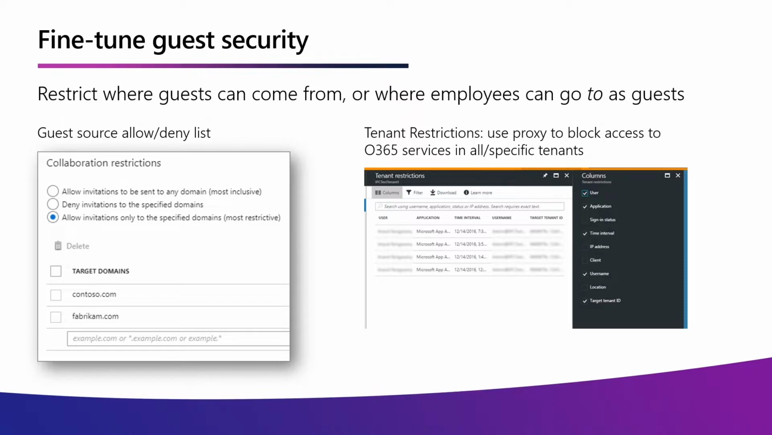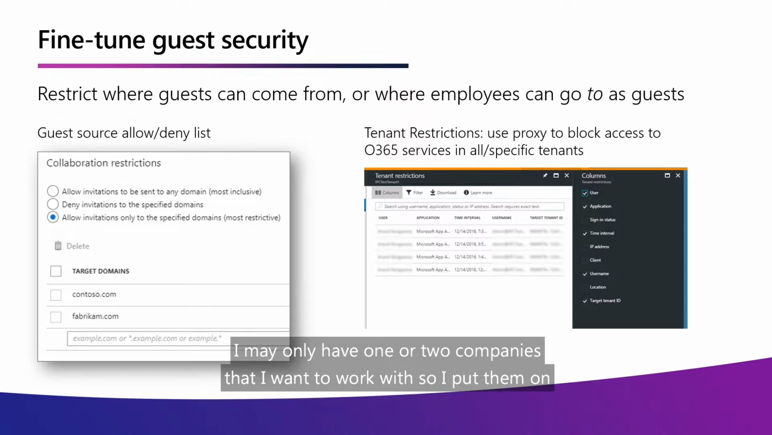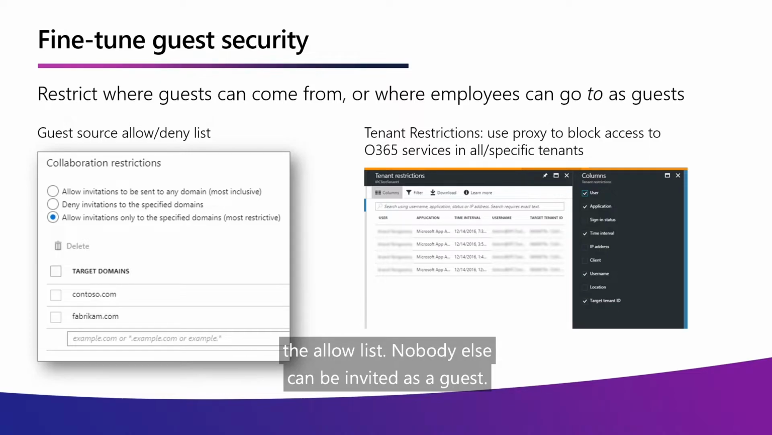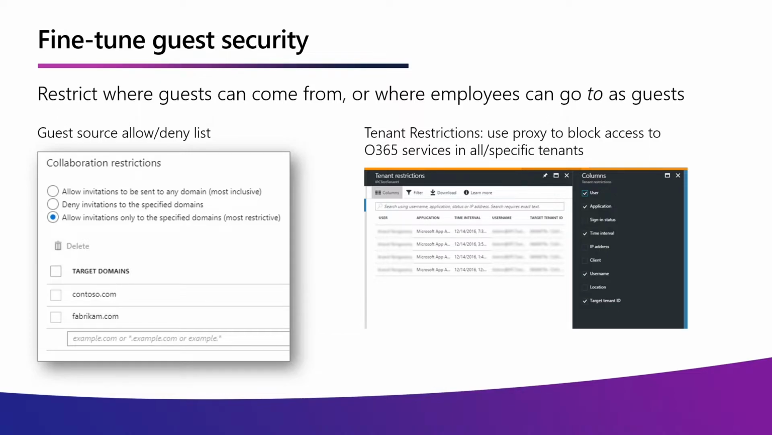come from. I may only have 1 or 2 companies that I want to work with, so I put them on the allow list. Nobody else can be invited as a guest.